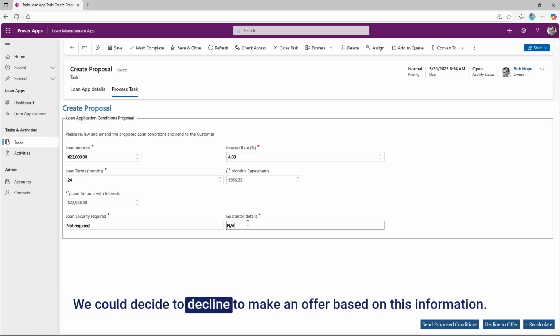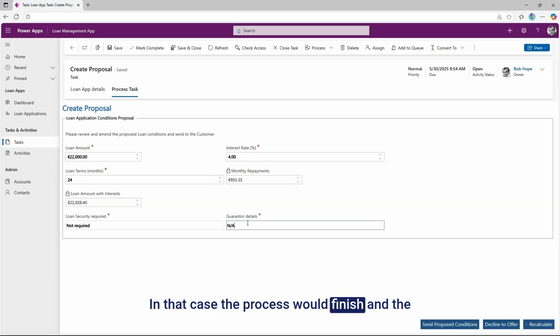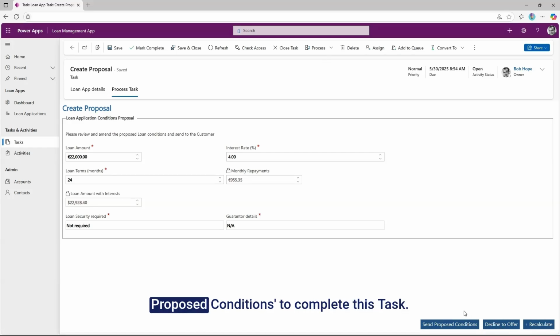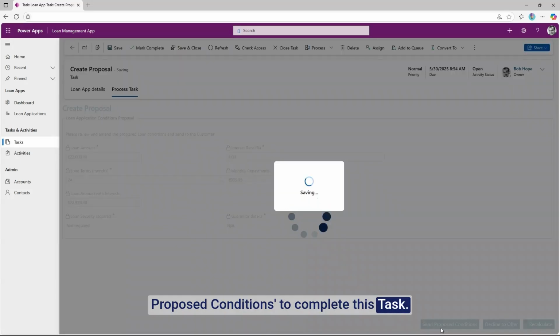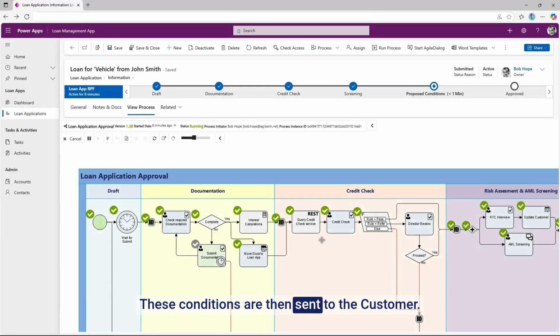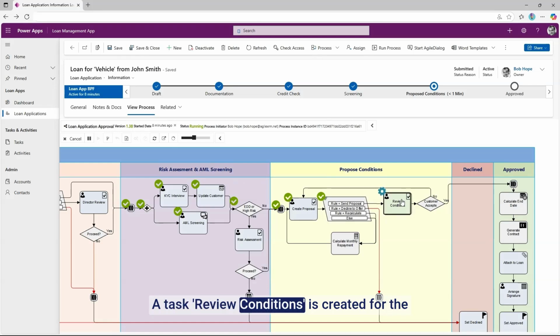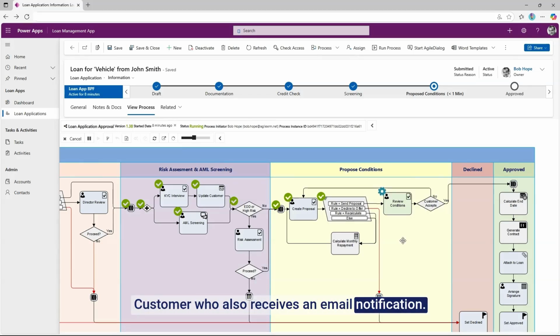We could decide to decline to make an offer based on this information. In that case, the process would finish and the customer would be informed accordingly. But in this case, we will click Send Proposed Conditions to complete this task. These conditions are then sent to the customer. A task, Review Conditions, is created for the customer, who also receives an email notification.